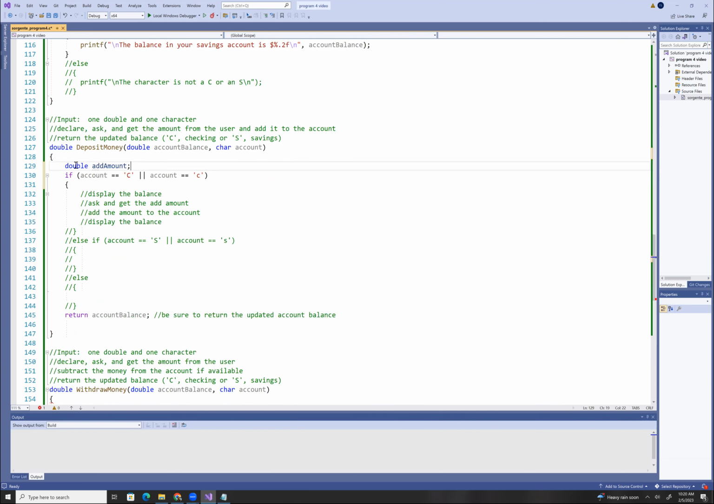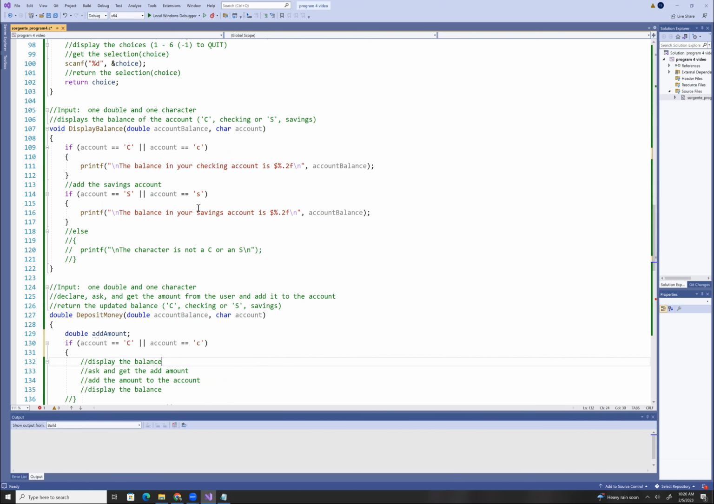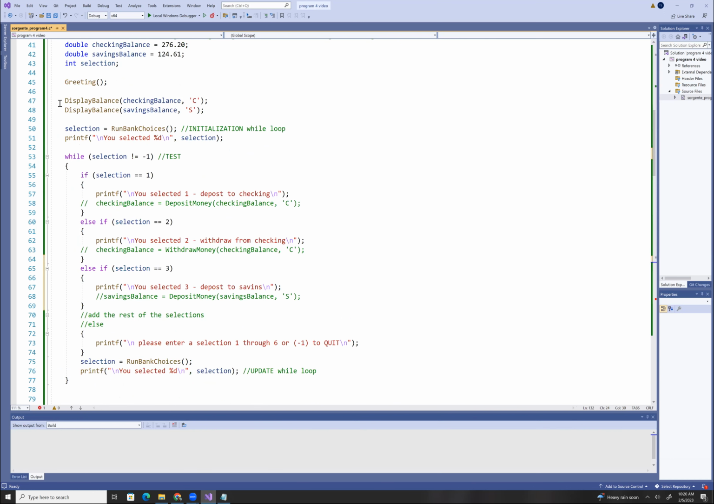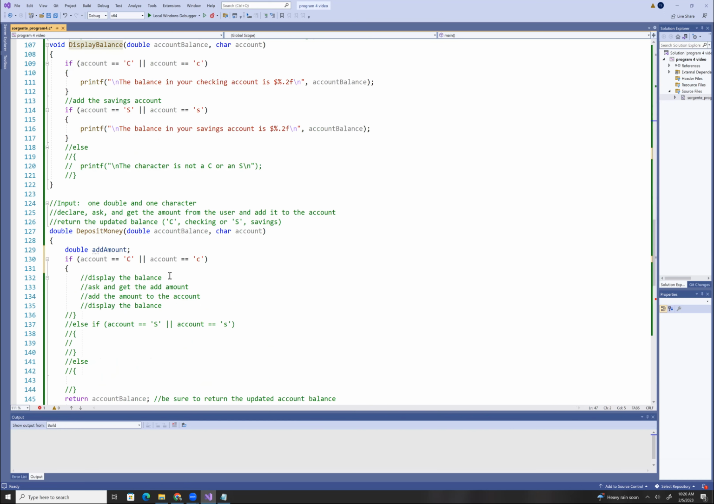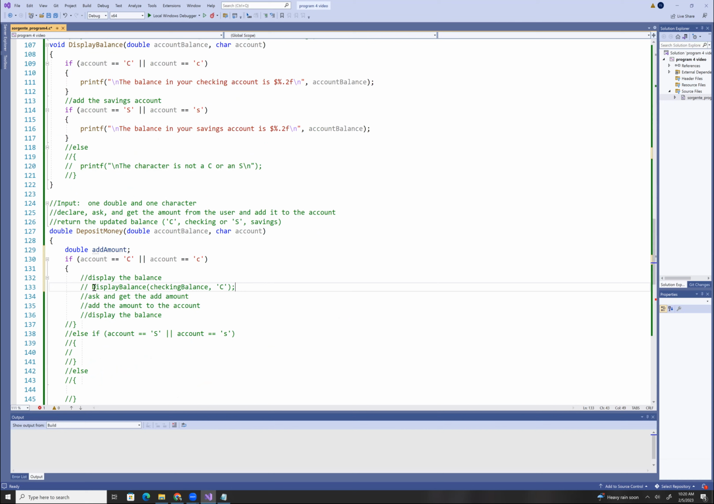So the deposit money function, you need to declare a variable and you need to get the amount from the user. So if you passed a C, that means it's for checking. You would display the balance. So we can reuse this display balance function, which is very nice. Again, if you're going to display the balance with checking, then you pass it a C. But you're going to notice I'm going to have an error here. The reason I have an error here is because checking balance is a local variable in the main function. So I need to use the variable that is local in this function, which makes a copy of the balance that comes in, and it's called account balance.